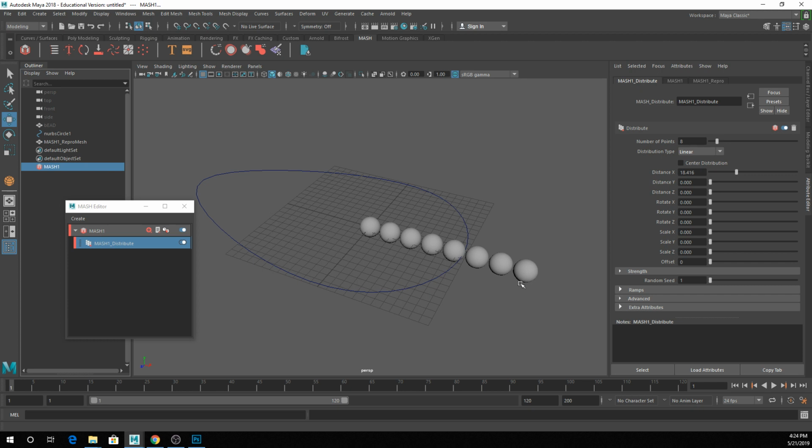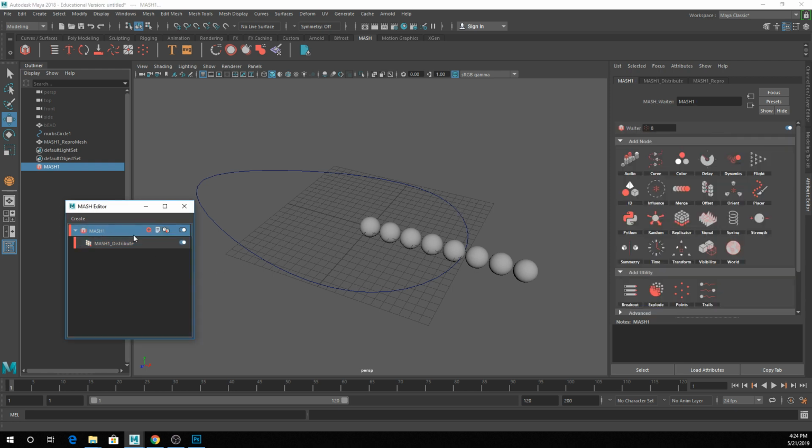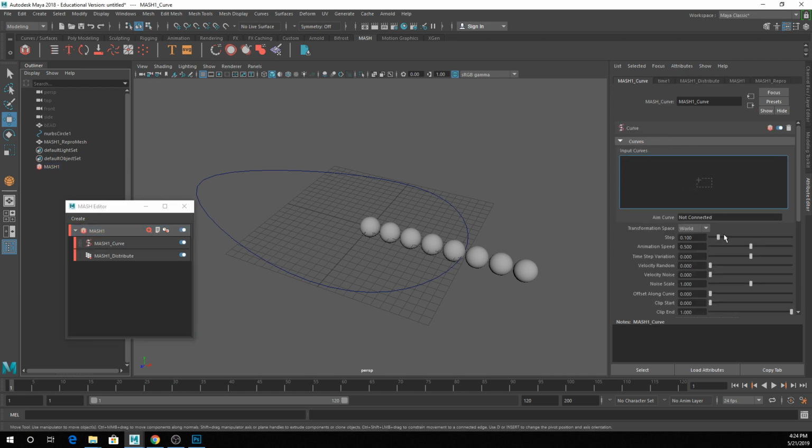Next thing I want to do, obviously, it's supposed to be a necklace, not just an awkward line of beads. So I need to find a way to get these to follow my curve. To do that, I'm going to go back and click on this little MASH1 node. It's going to take me back here and show me a lot of different little nodes that I have to work with. In this case, I would like my beads to follow the curve, so I'm going to use the curve node. Click it, and just do Add Curve Node.